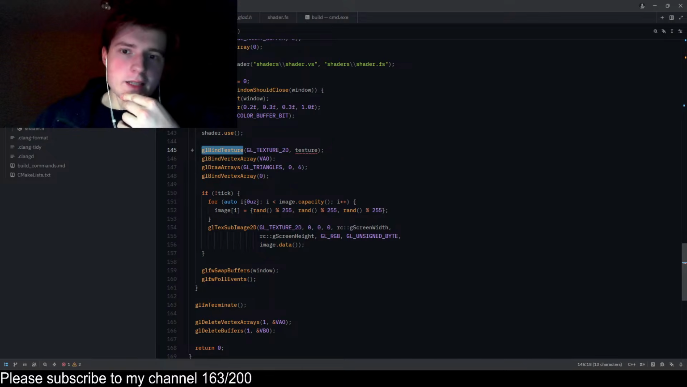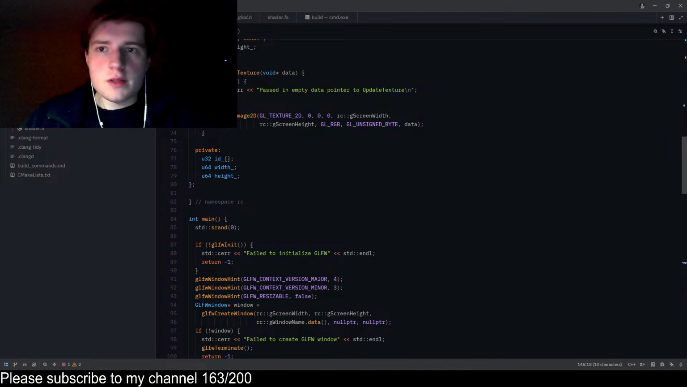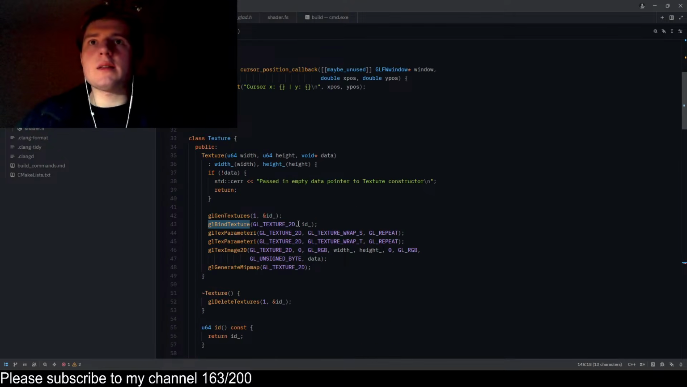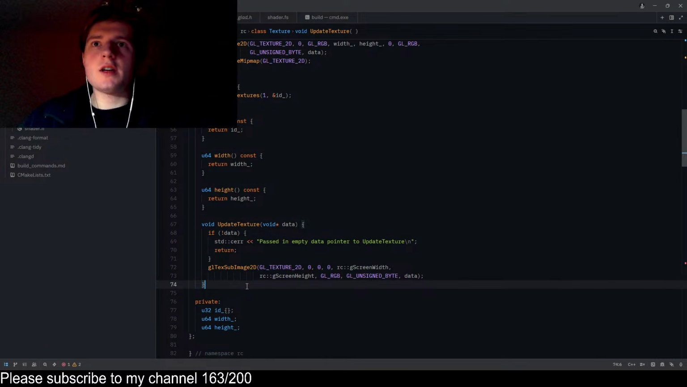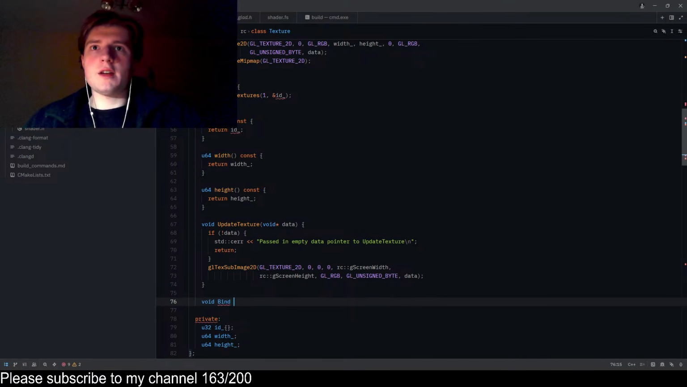Okay, so you first activate texture and then you just bind it. So what I would propose would be to do it like that. Let's do update texture and then let's do bind texture. And this will take in position maybe.